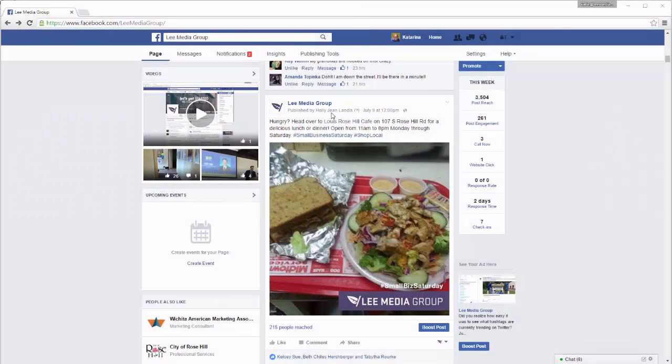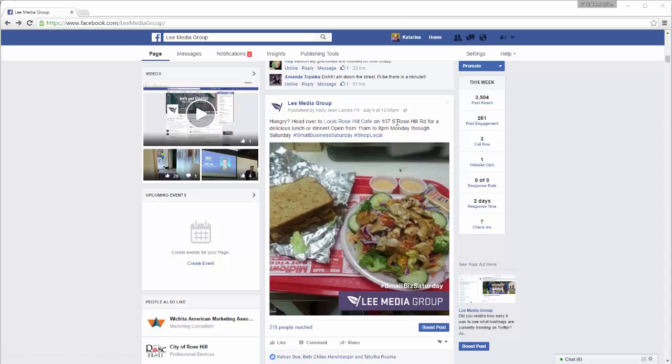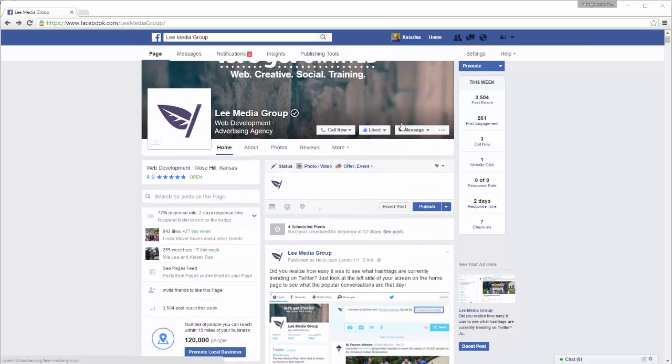Tagging and hashtagging are two excellent techniques to help your business connect with others on Facebook. When you tag someone, you are making a reference to another page in your post. People are notified when they are tagged in your post, and tags will link to their page. It's a great way to shout out to another person or business.